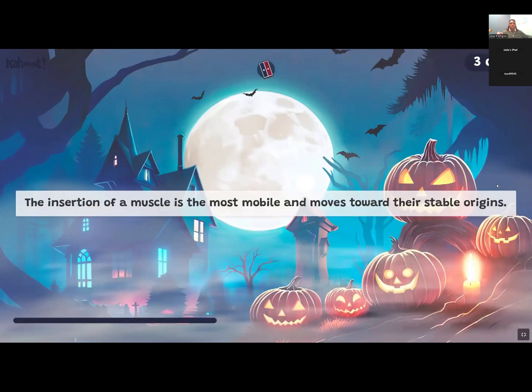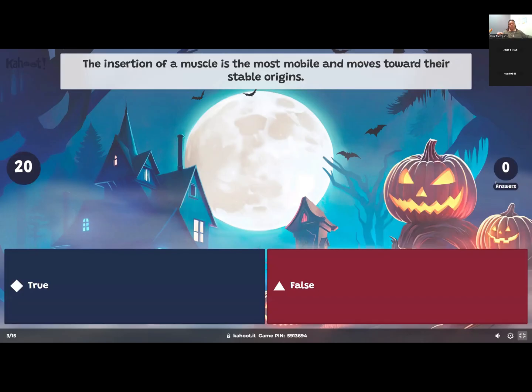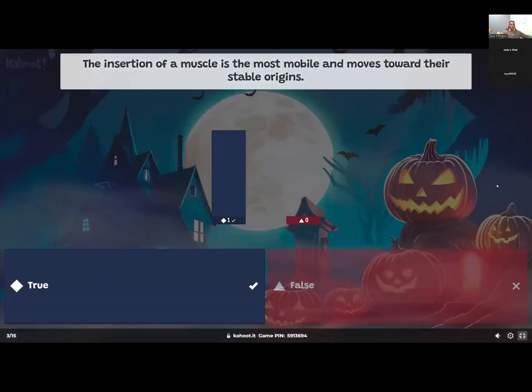The insertion of a muscle is the most mobile and moves toward its stable origin. True or false? Pause the video here and select your correct answer. The answer is true. Remember that the insertion of a muscle is always going to be your more mobile attachment for a muscle, and that's going to move towards your stable origin.